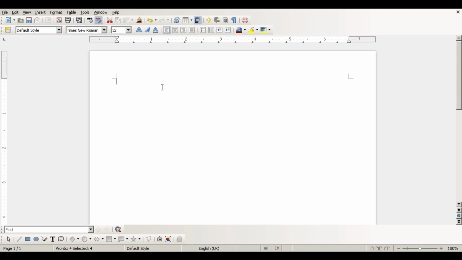And as you can see, it's similar to most word processing software packages like Microsoft Word and so on. And it's very versatile. But the great thing about both LibreOffice and OpenOffice is you can save a document as a PDF directly from within the software. So all you have to do is to create your document.